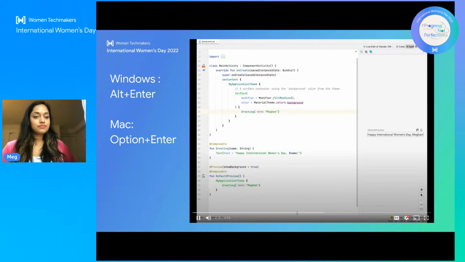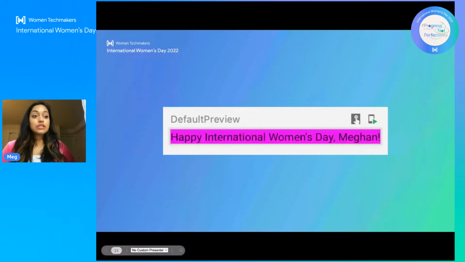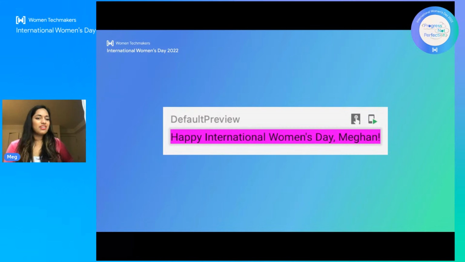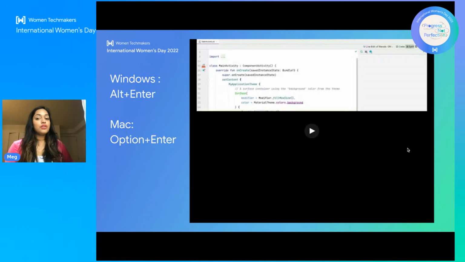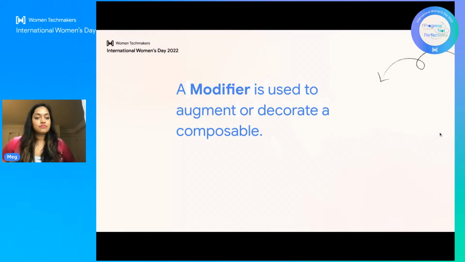So this is what the app looks like so far. It looks good, but we could add a little padding around it. It looks a little tight around the text. So we're going to use a modifier. Next slide. A modifier is used to augment or decorate a composable.